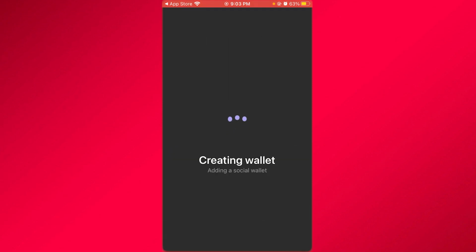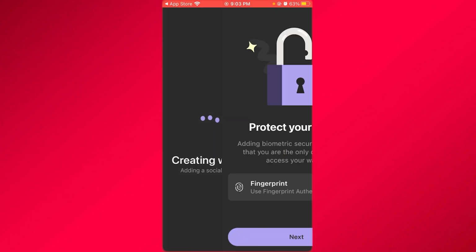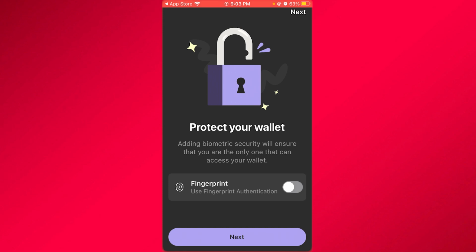Now, once that is done, it starts creating your wallet where it adds the social wallet to your queue. And once that is done, from here on out, what you can do is you can easily go ahead and start importing your crypto. Now it says protect your wallet. So you can protect your wallet if you want to by using fingerprint authentication. So you can add that as well if you want to.